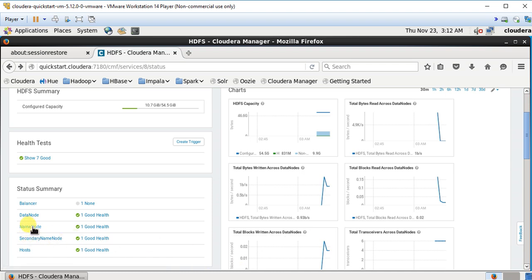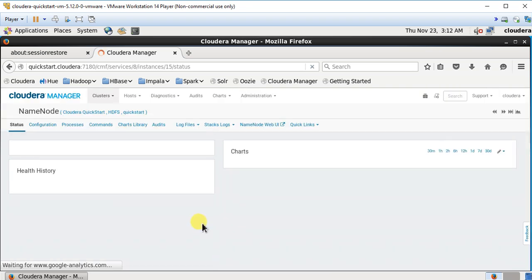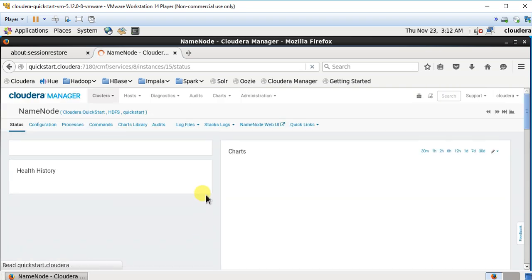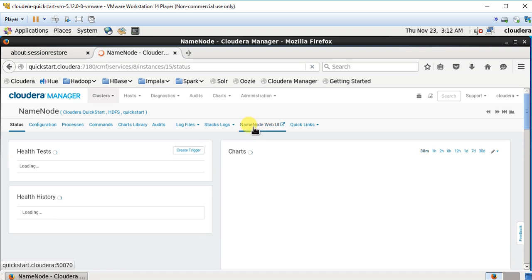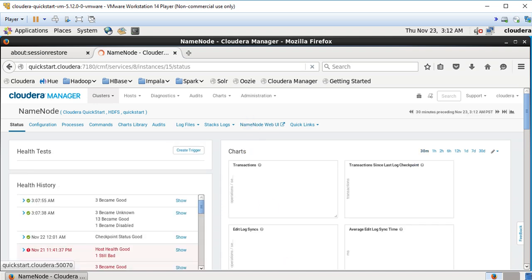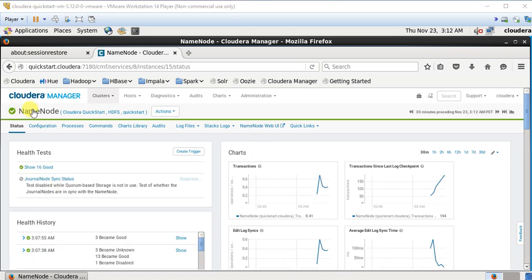So now if I click on the name node, you'll be getting some information about the name node. So it's in the name node now, and then I can go and click on the name node web UI. So I right click on it and I will say open in a new tab.